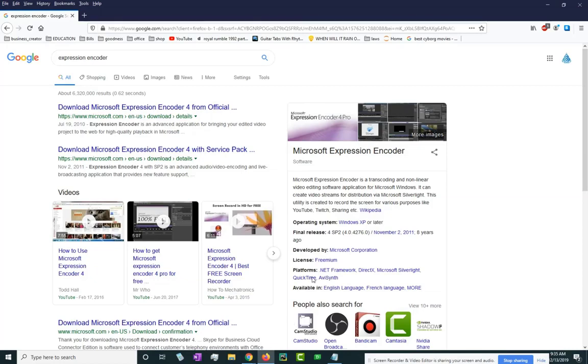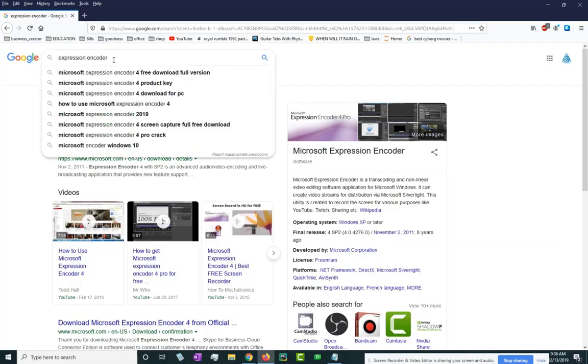So this one's going to be on Windows 10, and I'm going to show you how to get a free software that is actually made by Microsoft. It's called Microsoft Expression Encoder 4, and it will allow you to record the desktop and also the audio input. But the cool thing about this one is that it also gives you an editor with the screen recorder, 100% free.